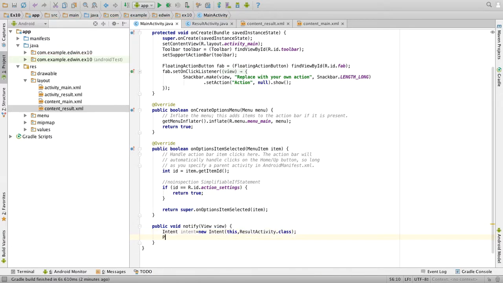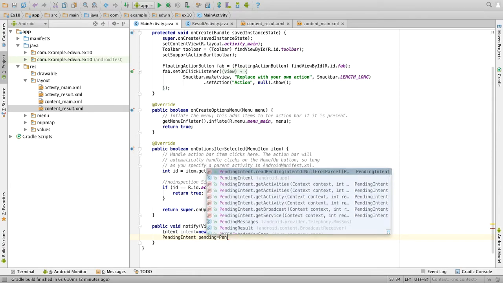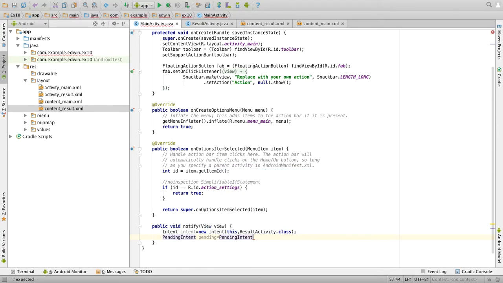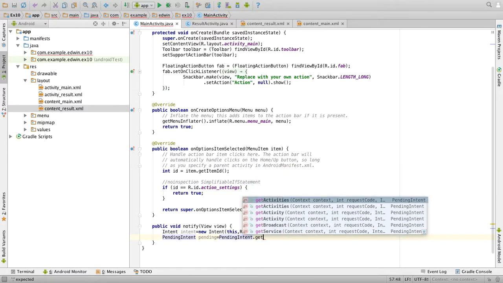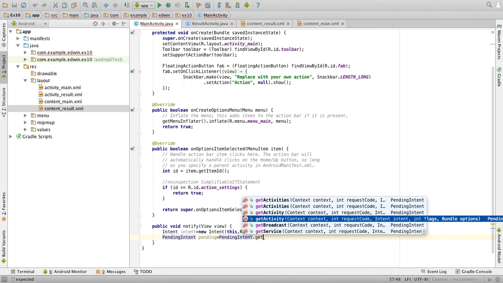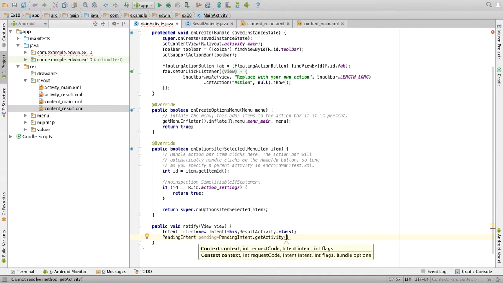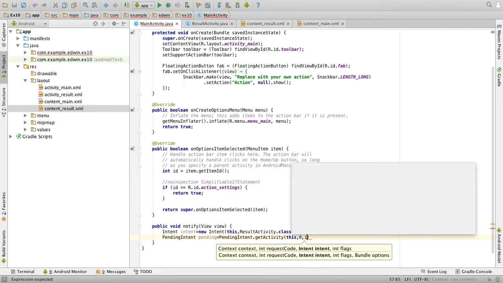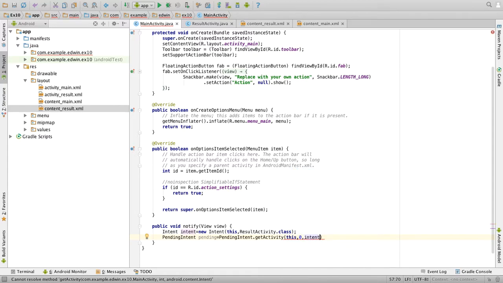Then we'll create a pending intent. I'll name it pending equal to PendingIntent.getActivity(this, 0, intent, 0).